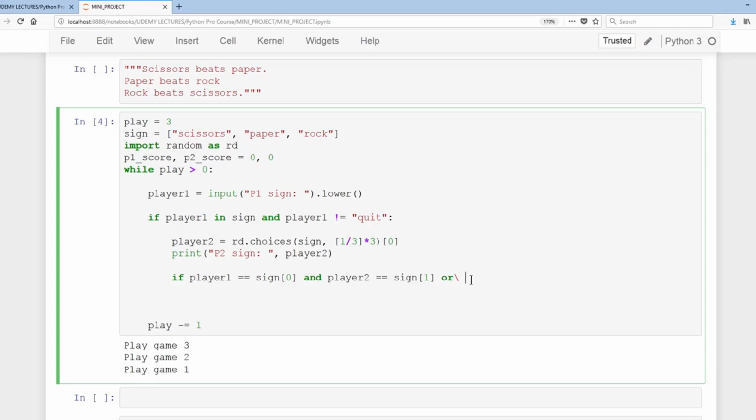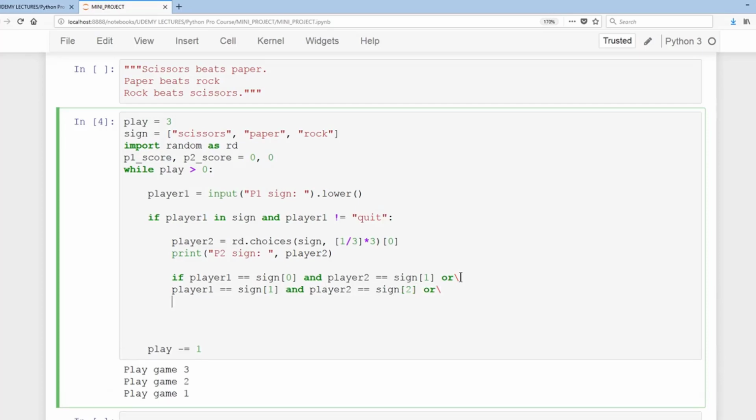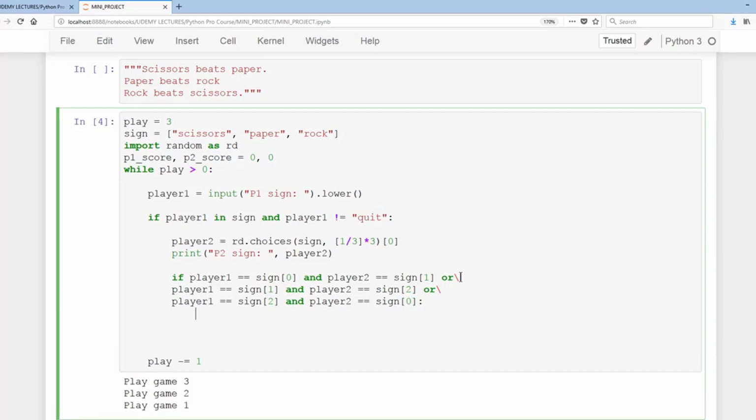If you do this, and you run the code later on, you're actually going to cause an error. So again, make sure that the cursor is touching the backslash, and then press enter, and then we'll continue with player 1 equal to sign 1 this time, which is going to be paper, and paper beats rock, so we'll do 2 equal to sign 2 index, or player 1 equal to sign, it's going to be rock, and that beats of course scissors, so it's going to be sign 0.